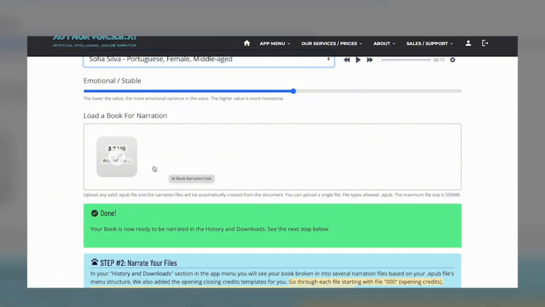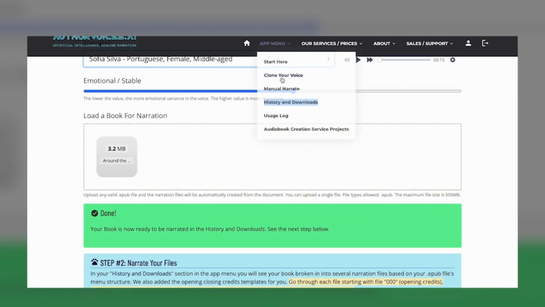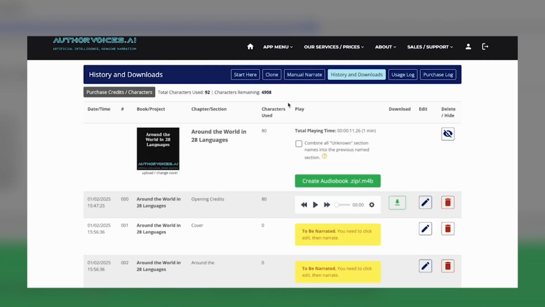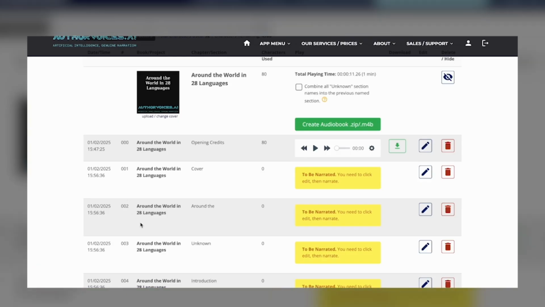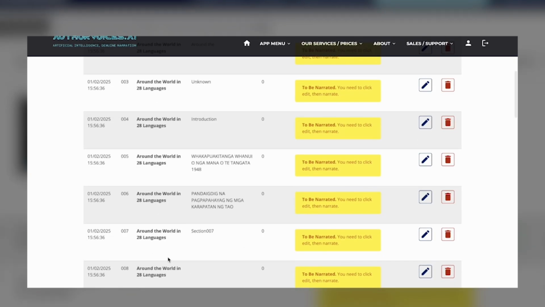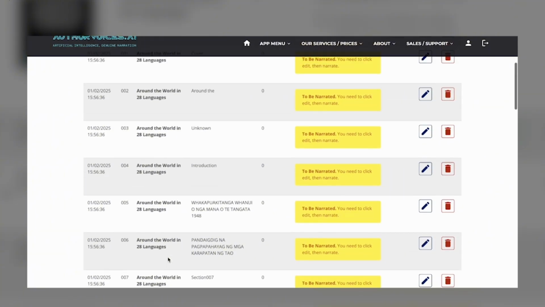And then once it's been uploaded, it's going to tell you that the book is now ready to be narrated in the history and download section. So the next step for you is to come to the app menu and go to history and downloads. Once you come in here, you'll find that your book is here, and it's been broken down into sections for you, into the various chapters you have.